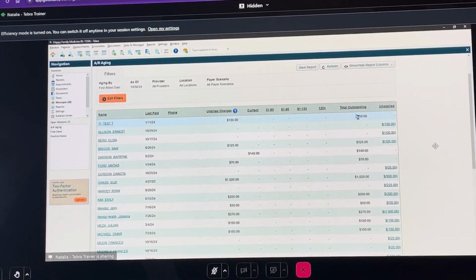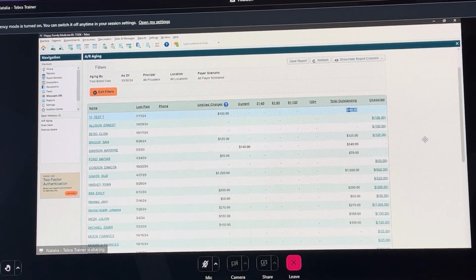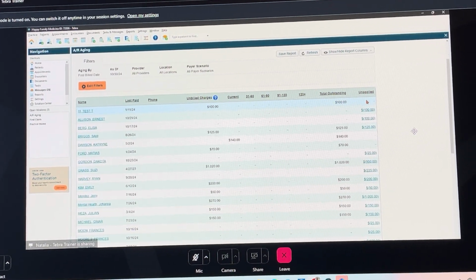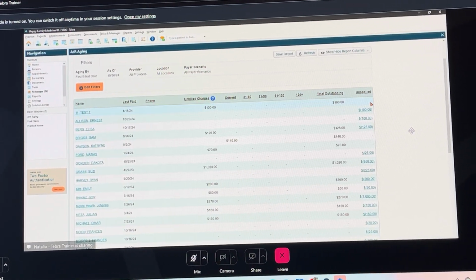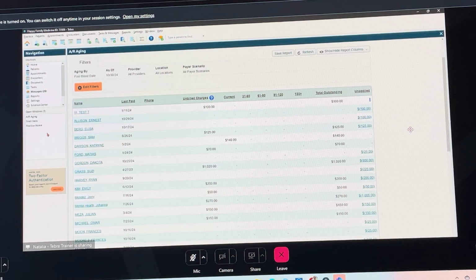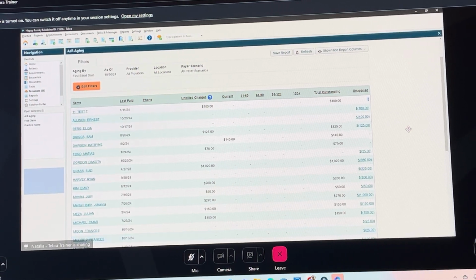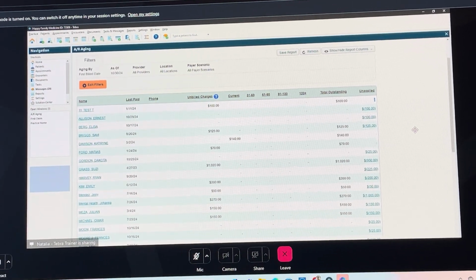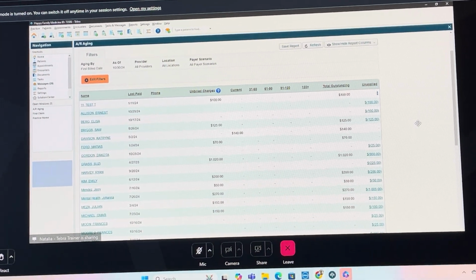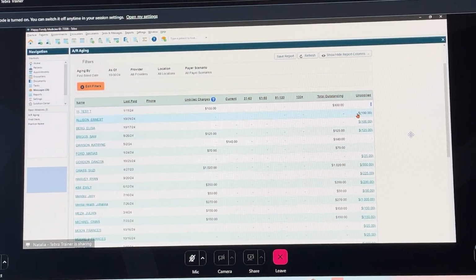In the case that you go to your report and you see there is total outstanding, but we don't have unapplied, it means that you didn't collect the patient payment. So you have to go to the patient record, go to collect patient payment at the bottom, and follow the same steps that we covered at the beginning, okay?